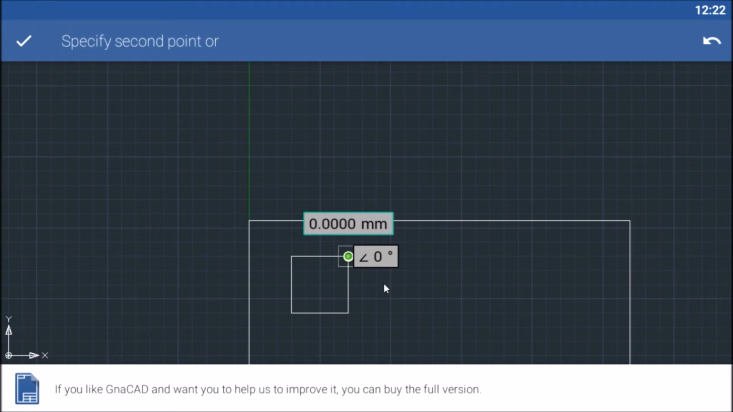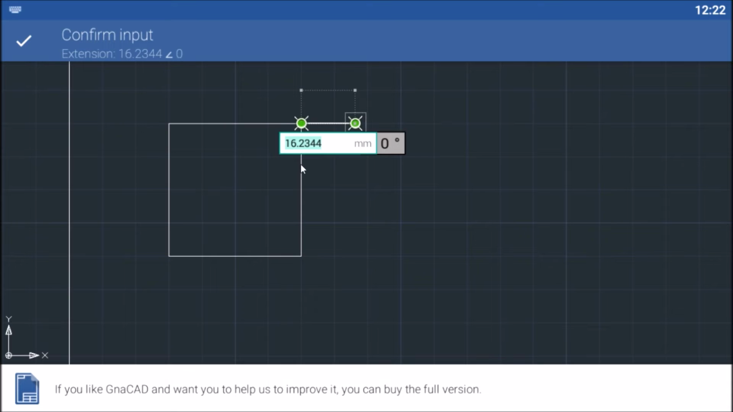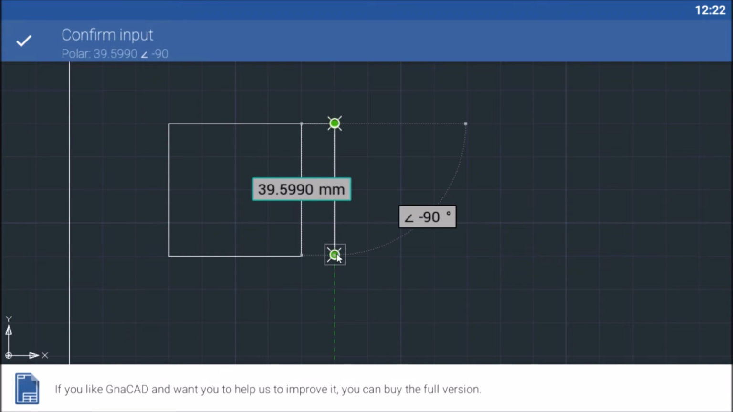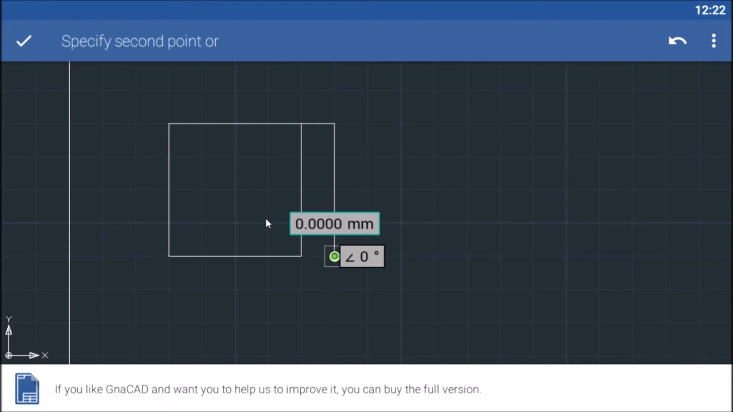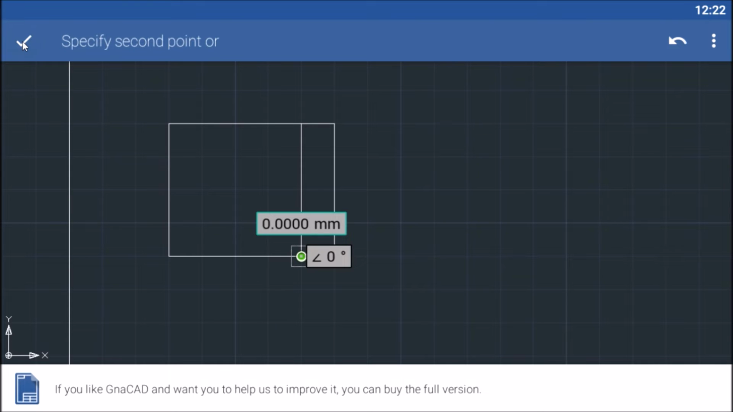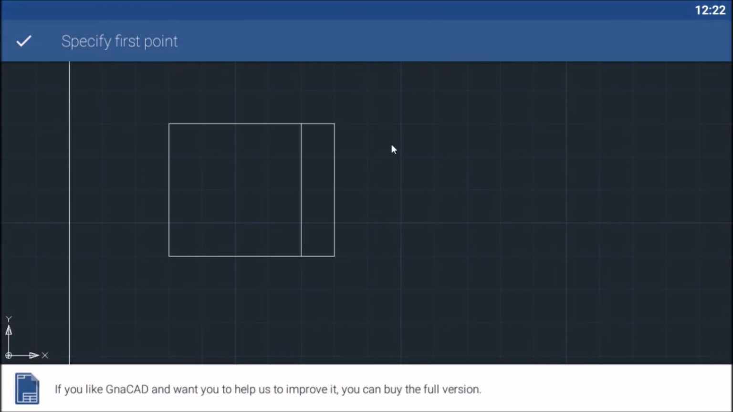Let's try to specify the second point here. Okay, so let's make it 10. Okay. Specify the second point again. Okay, so let's make it 40. Check it out again. Confirm input, let's try to specify the second point again. Put it on the corner, please. Check it out again, please. Check it out, please. Then line again.